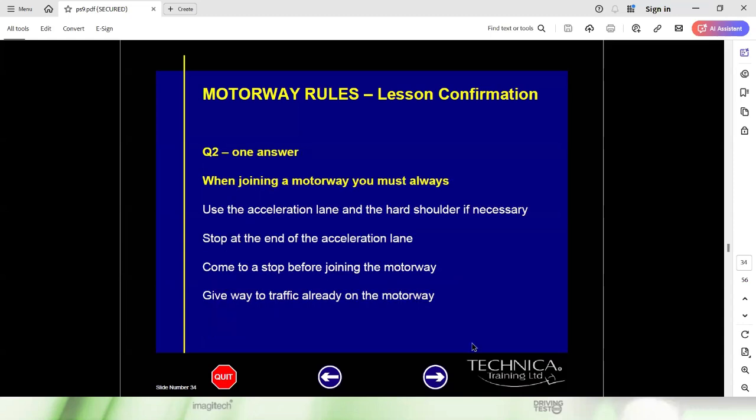Now, when joining a motorway, you must always do what? Use the acceleration lane. Well, obviously, if you were going to join a motorway, but not at the beginning of it, but halfway along it, you would use the acceleration lane, wouldn't you? So there's only one answer here, but you chose: use the acceleration lane and the hard shoulder if necessary.